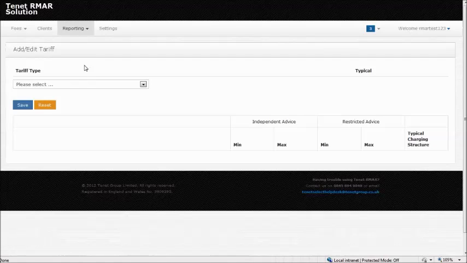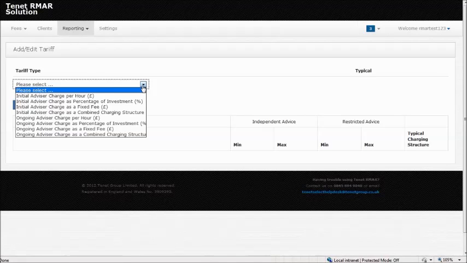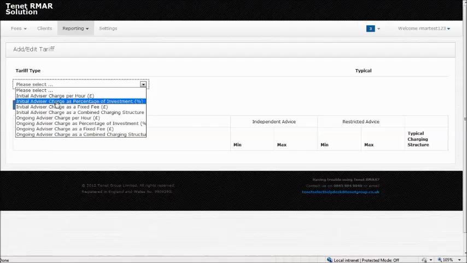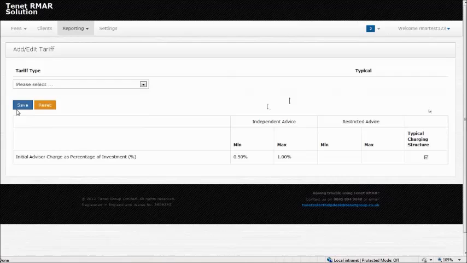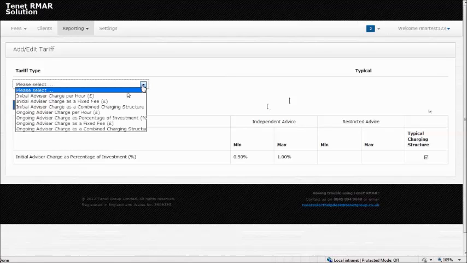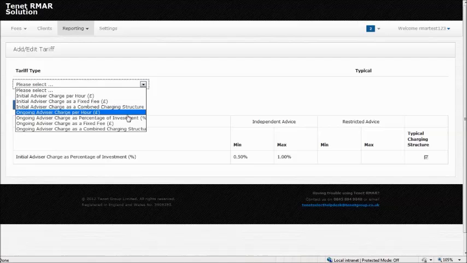Firstly, we will add our Adviser Charge tariff. Select a tariff from the drop-down menu and input your minimum and maximum advisor charge for the advice model you use. I'm going to input a tariff for an initial advisor charge as percentage of investment. You must also indicate if this tariff is a typical or non-typical tariff. You can add as many tariffs as you need to. I'm also going to add an ongoing advisor charge tariff as a percentage of investment.